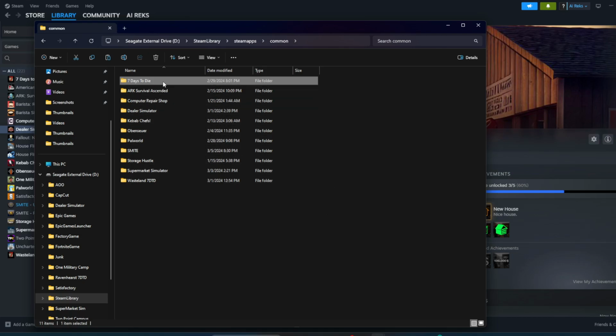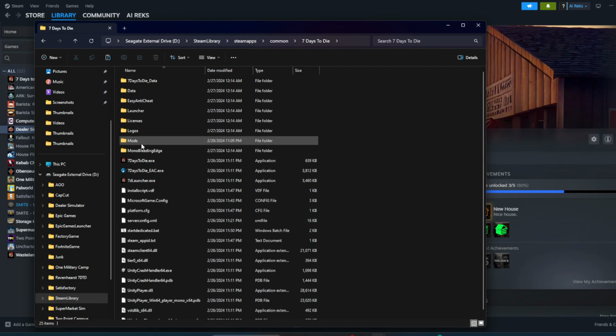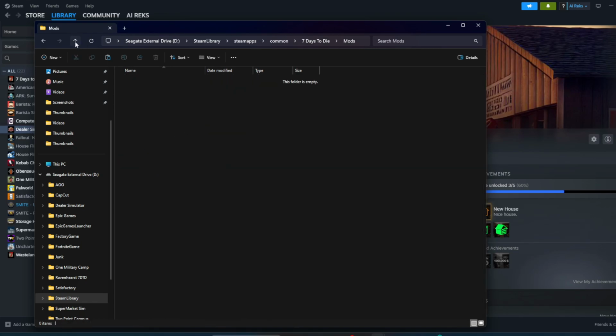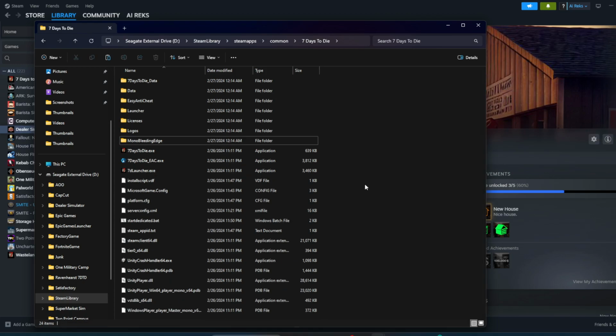So once you open up your game, you'll have a mods folder. This should be empty. If you don't have a mods folder, that's okay. I can actually delete the mods folder and nothing happens to my game. I can still launch it. But the mods folder is very important. That's where everything that we're going to download goes.